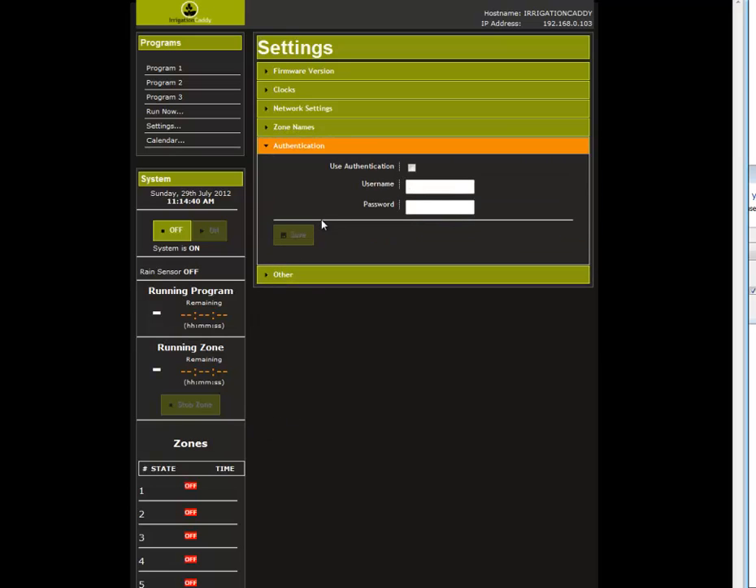Next, we have authentication. If you would like to protect access to the IrrigationCaddy on your network, you can set it to ask you for a username and a password. So by checking on the user authentication, you tell the system that every time somebody is trying to access the caddy, a username and a password is asked from the user. So next you enter a username and you configure the password, and then you save.